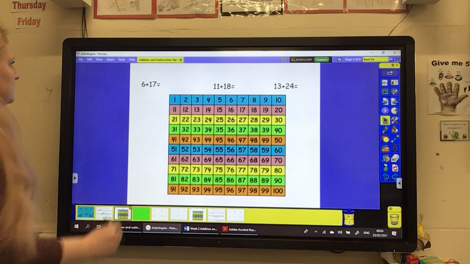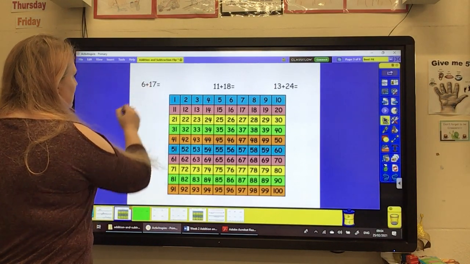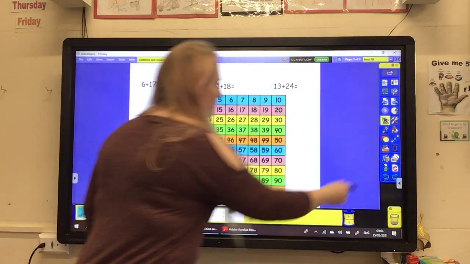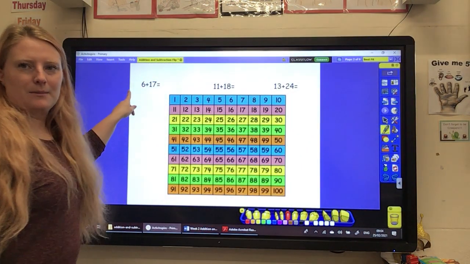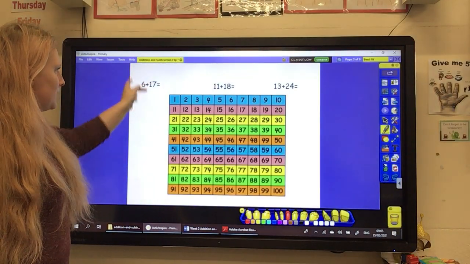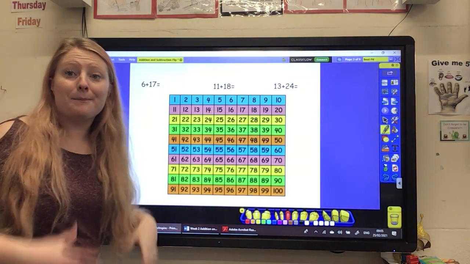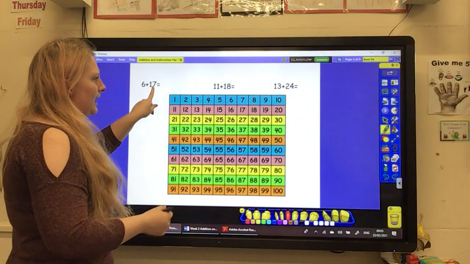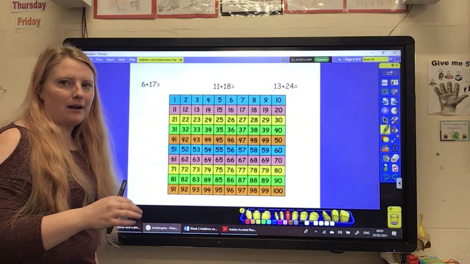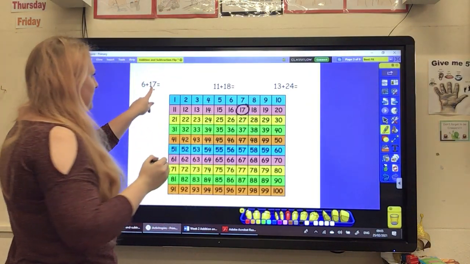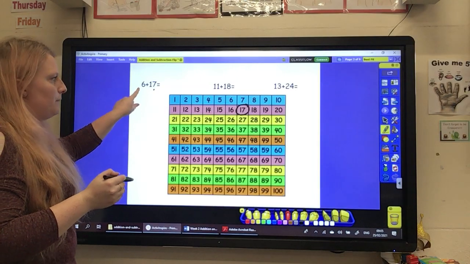So my first number sentence is 6 add 17. So for this one, do I want to start with the number 6? No, I want to start with the number 17. I'm going to swap them around because I want to start with the biggest number to make it easier for myself. So it works the same as a number line, but watch carefully. So I'm going to circle 17 because that's my big number, and then I have to jump on 6.